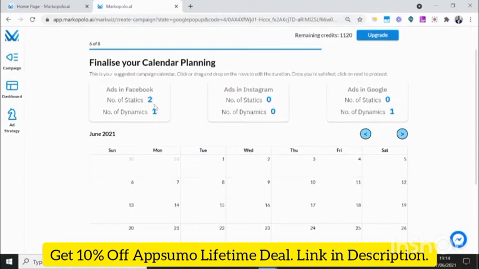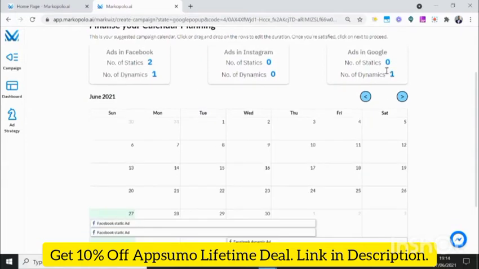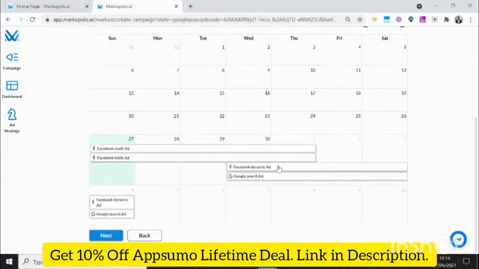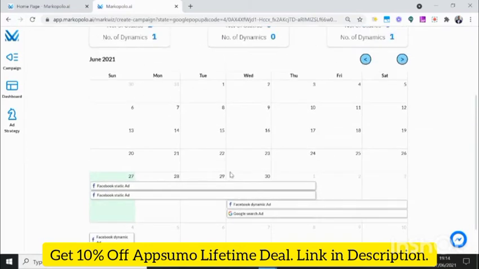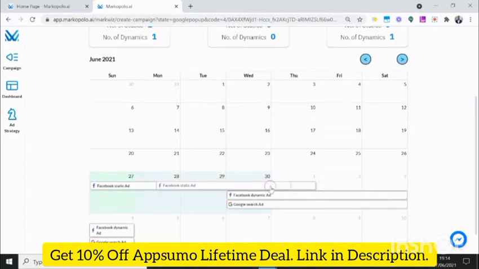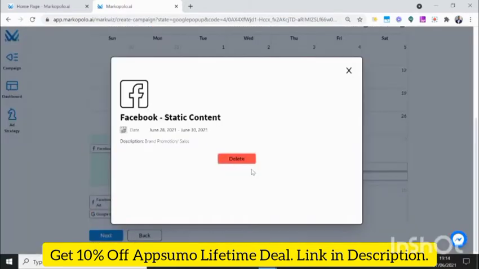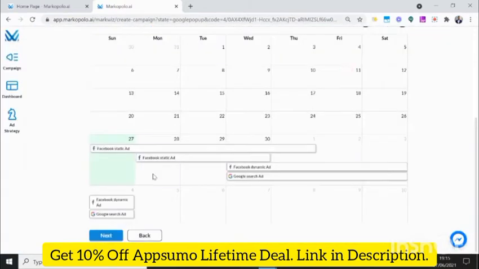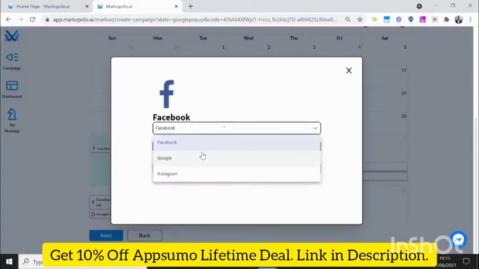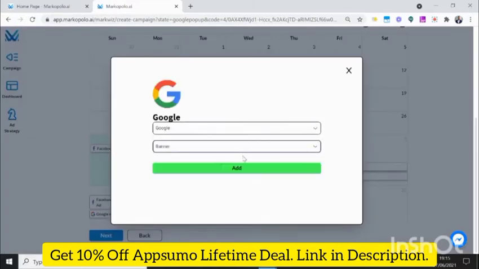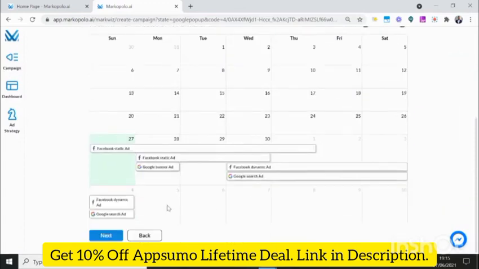The software shows me I should go for 2 static Facebook image ads and 1 dynamic Facebook video ad. Although we do not recommend it, you can add a new ad by clicking on a calendar cell or remove an existing one by clicking on it and pressing delete. You can also move the ads by dragging and dropping and can also change the length of the boosting periods.